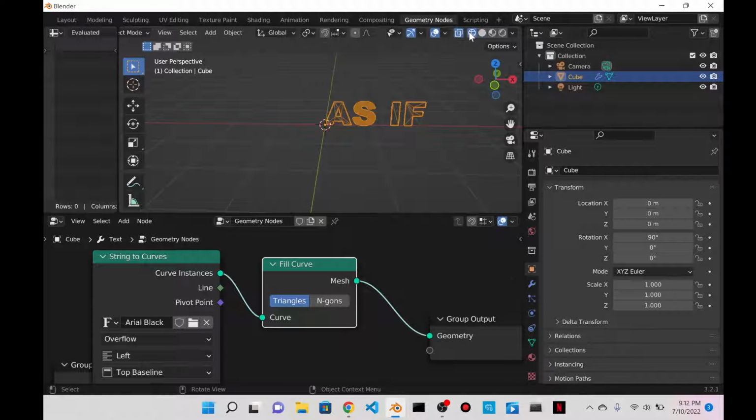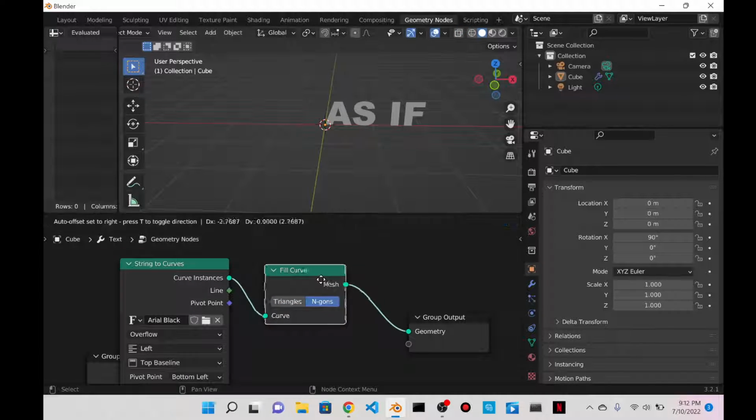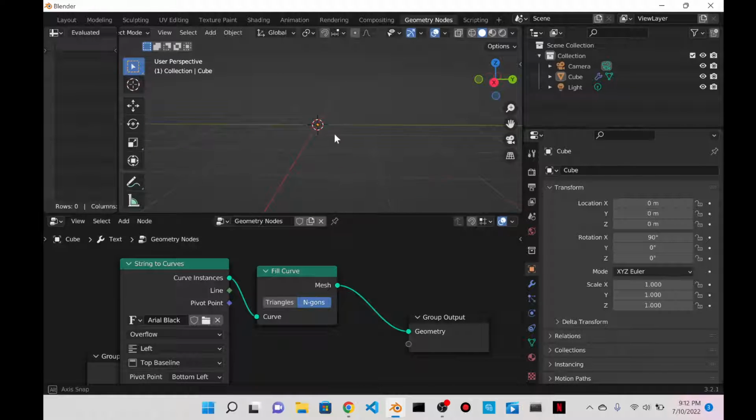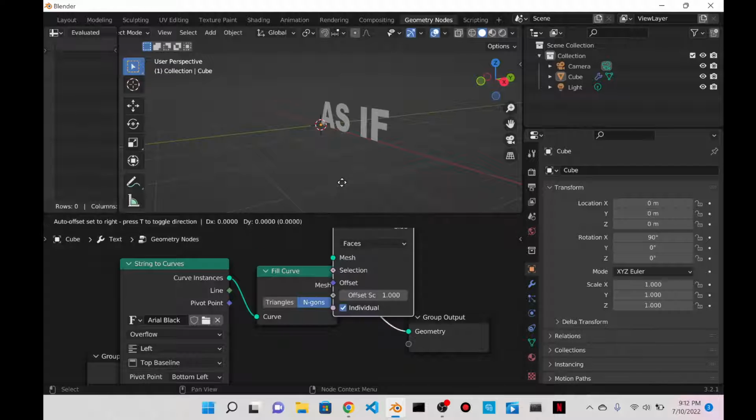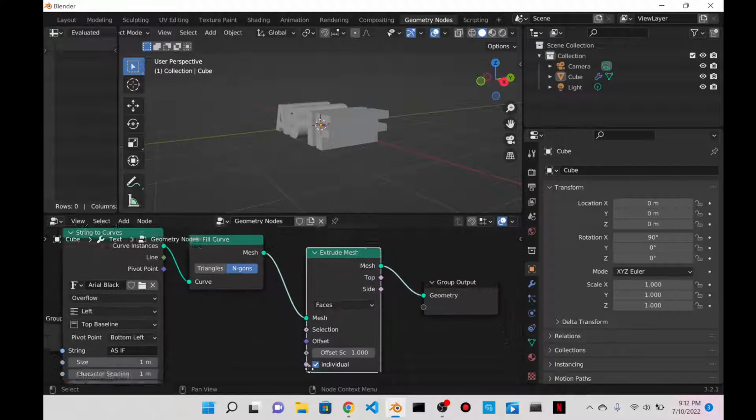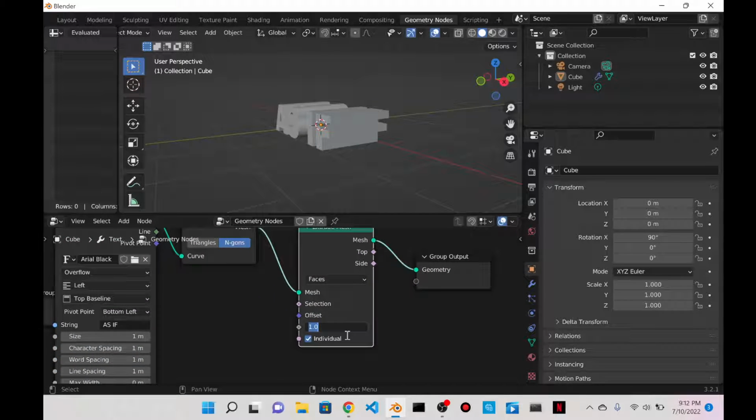If I go to wireframe mode, I see that the edges and vertices are messy. So in order to fix that up, I just change the fill type to n-gons, and then it's a little bit nicer. All right, and then to add some extrusion to the mesh, I'm going to do Shift A and do Extrude Mesh and put that right in the middle. And that gives each letter a thickness, and so I'll change that to 0.1.